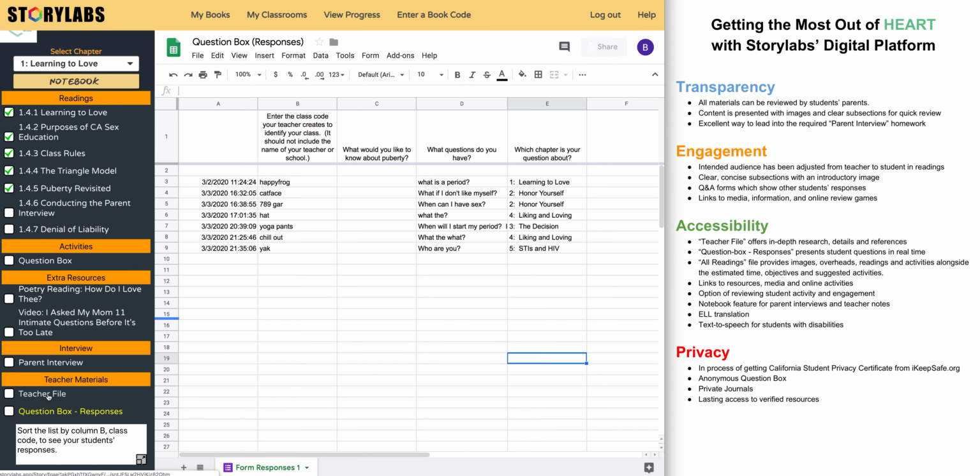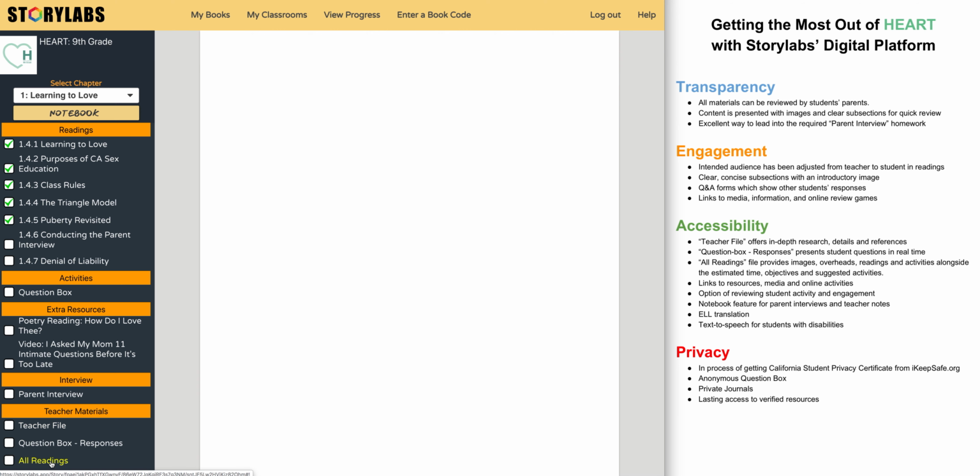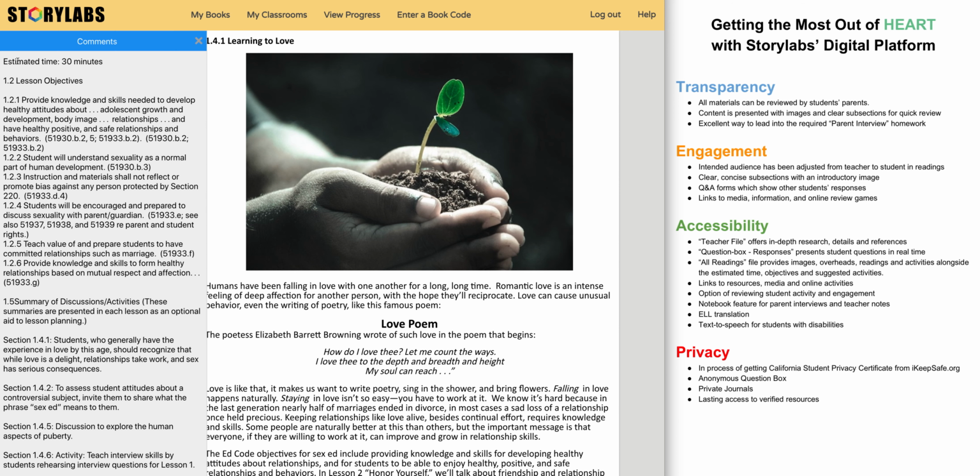So another difference is, well, we have the teacher file for them to review, but then we have all readings. In the all readings, this is the place where the teacher can pull it up on the board just like this. And the comments box will give them a quick overview that this section should take about 30 minutes. These are the objectives. These are the discussion and activities.